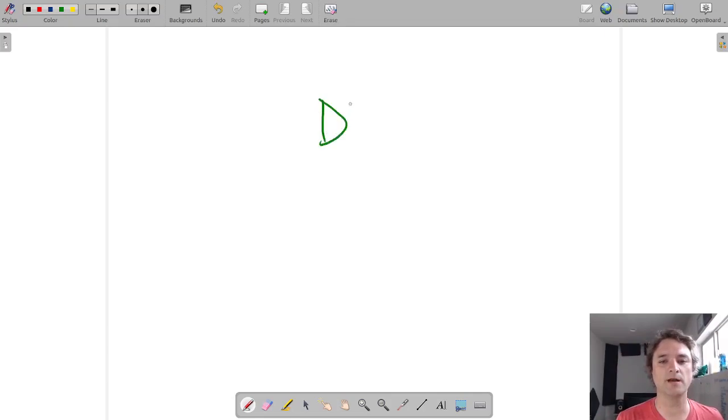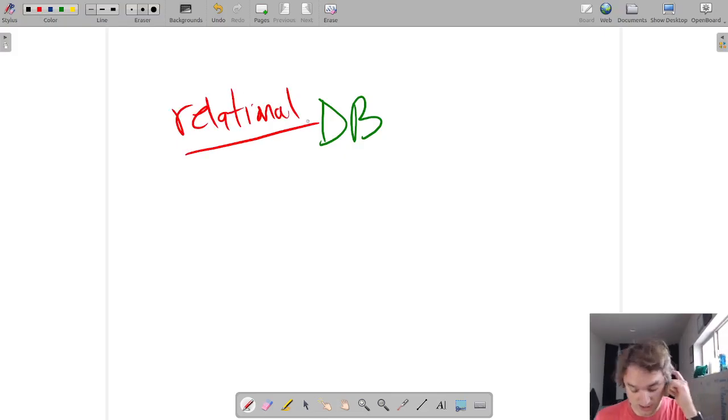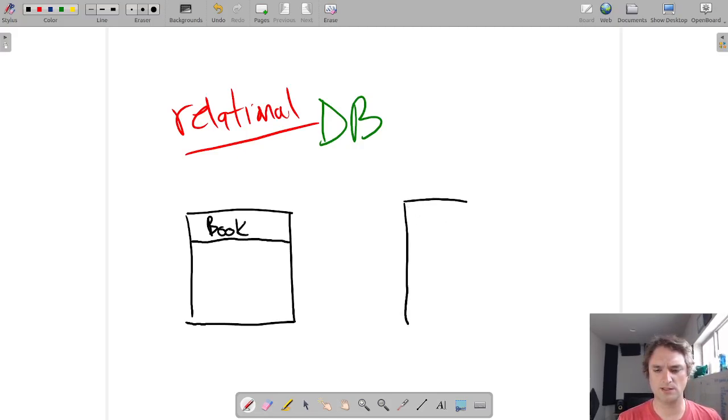Let's talk about databases, specifically relational databases. So let's say we're trying to keep data on some kind of relationship. So we might have something like book and something like author.